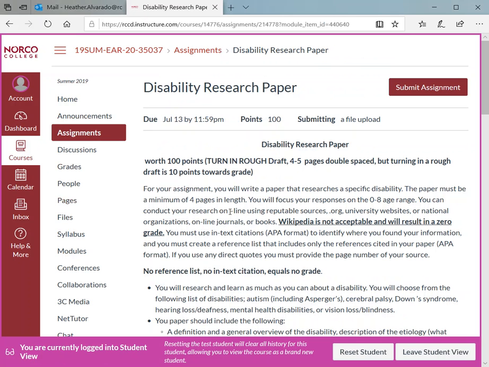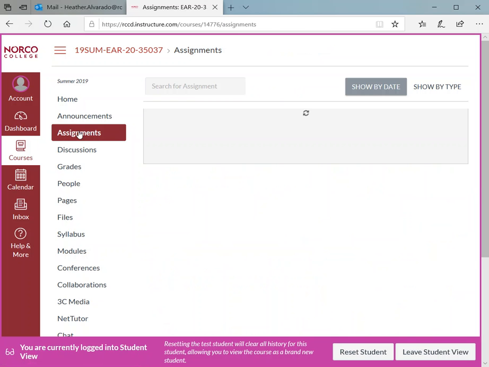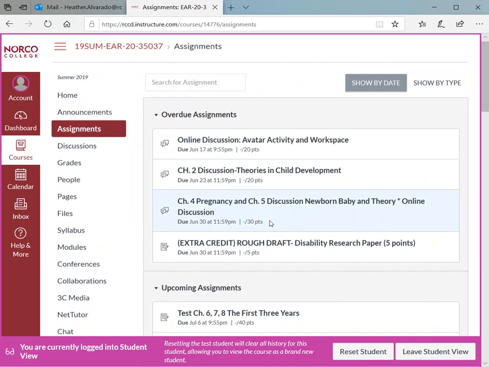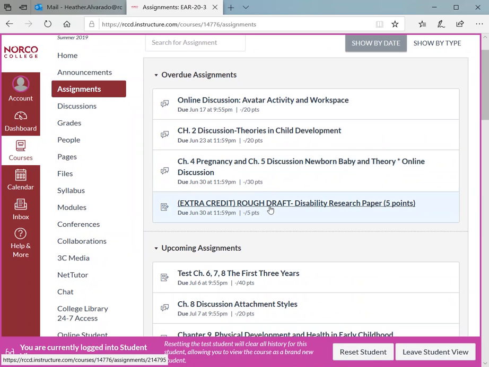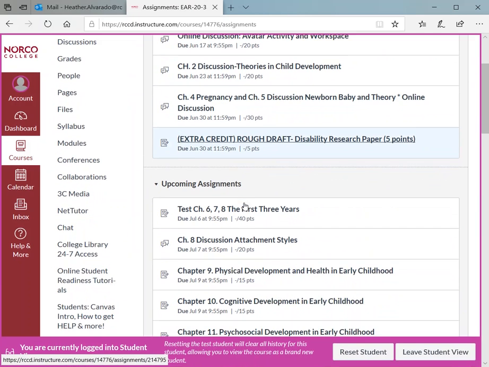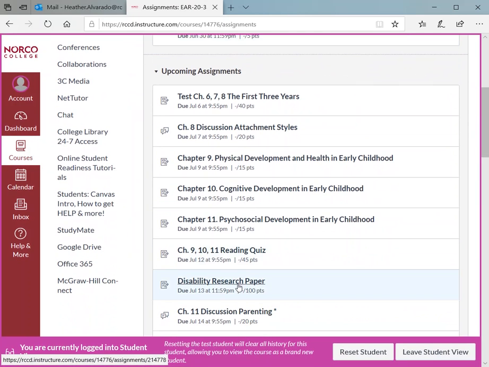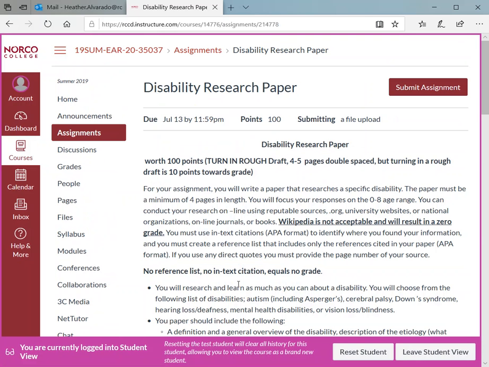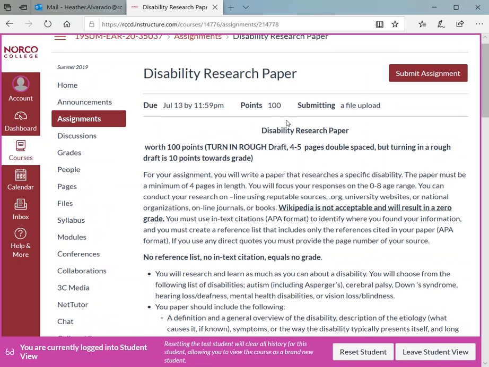You could also access it from assignments. Over here, you can click on assignments. This was the rough draft, but you can go ahead and click on this one right there, disability research paper. It's worth 100 points. It's due July 13th, so about a week. It's 4 to 5 pages, double spaced. It may sound like a lot.